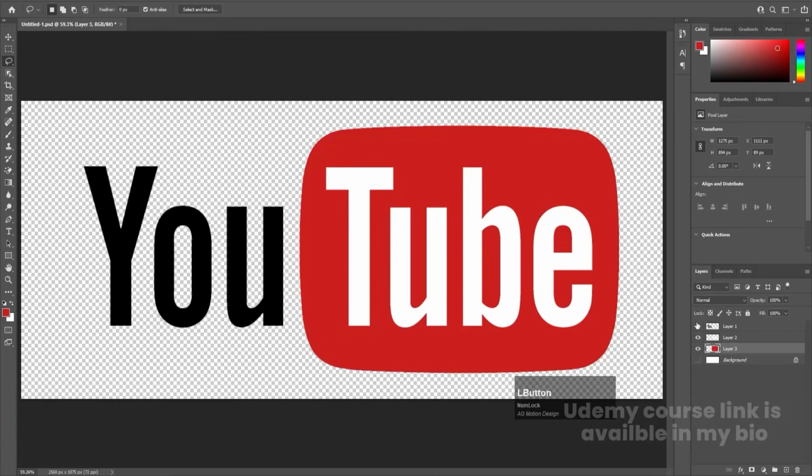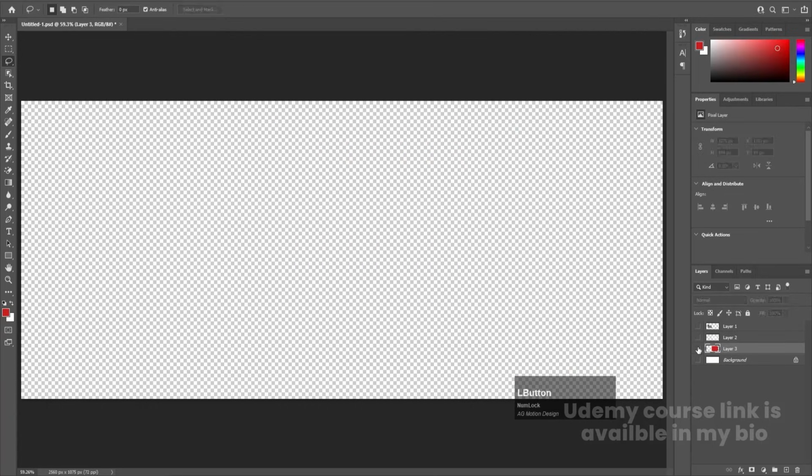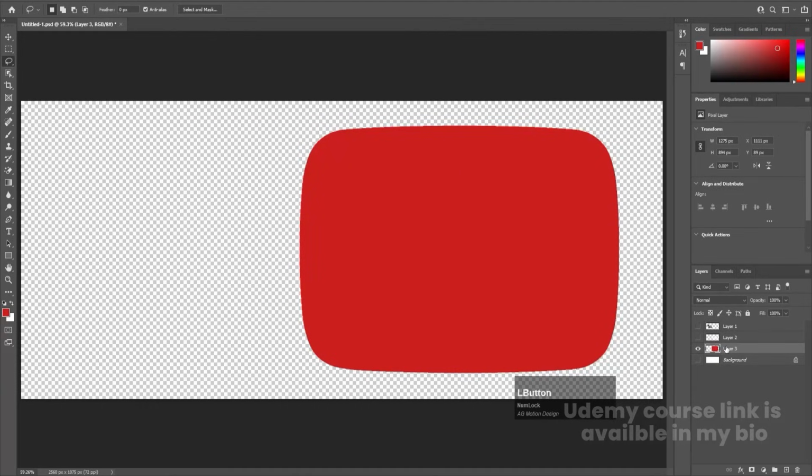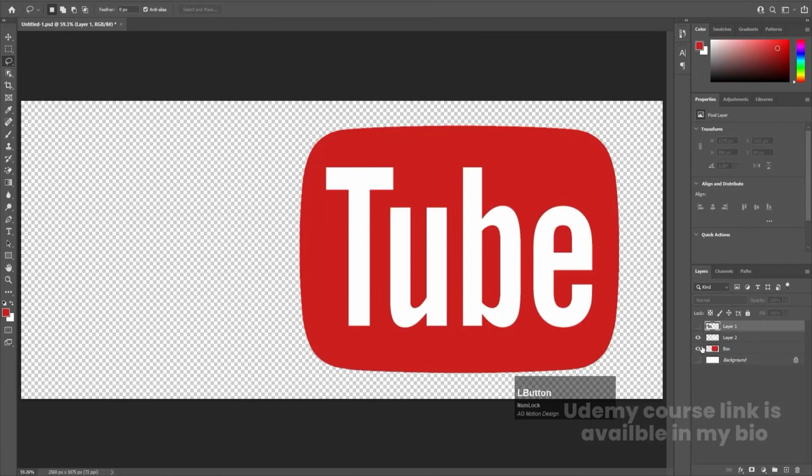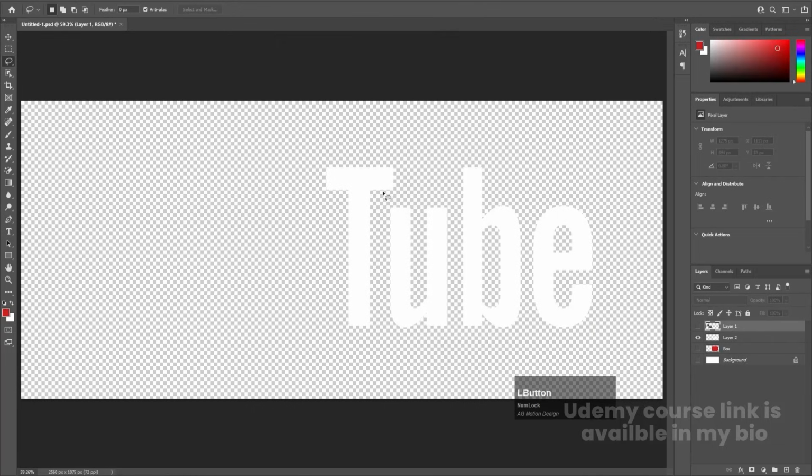So if we have this U, this tube, and this red box and this background, now double click on this red box and let's type box over there. Then we have this tube over here, so let's hide this. I'm going to select my lasso tool over here, and I'm going to select this T first. Hit Control X to cut it out. New layer, Control Shift V, double click, and let's call it T, and let's hide this.